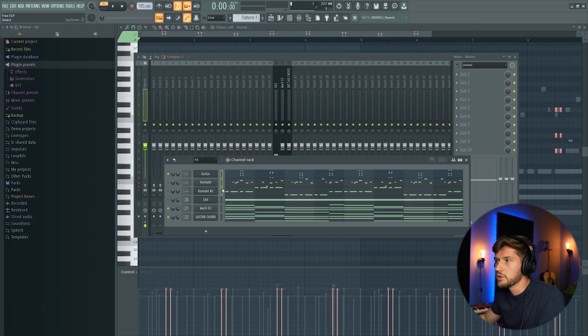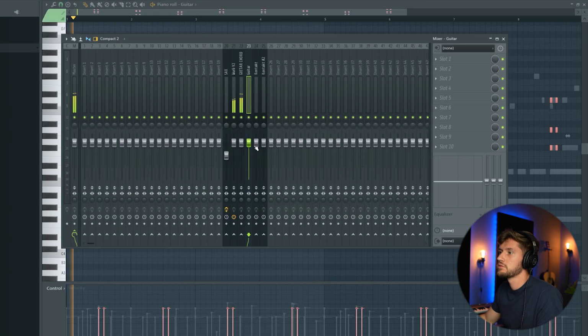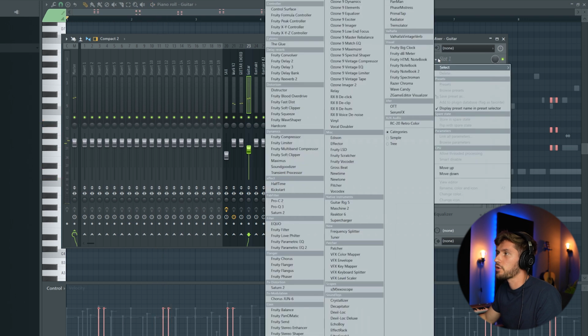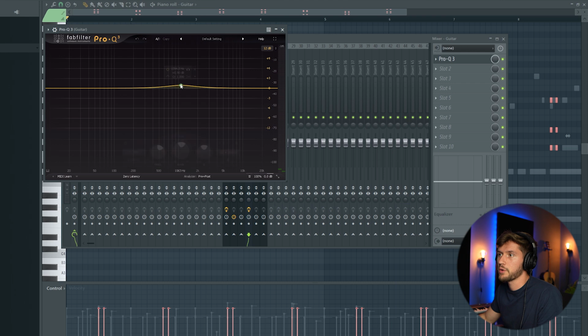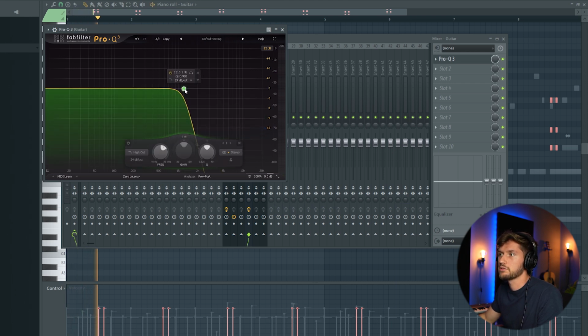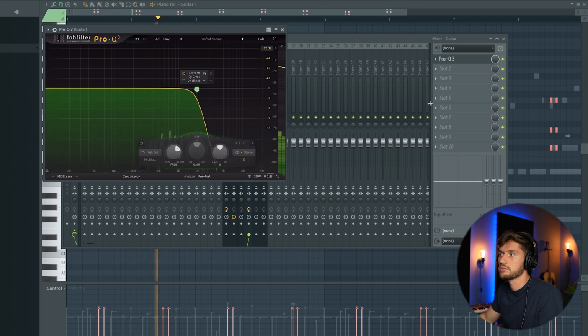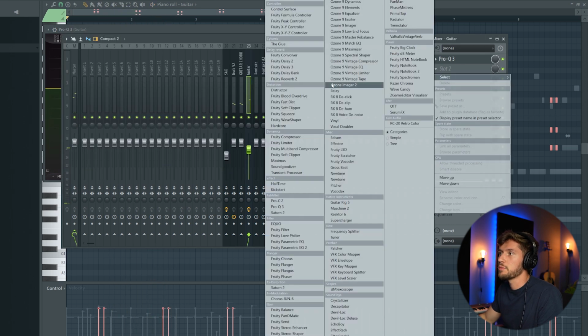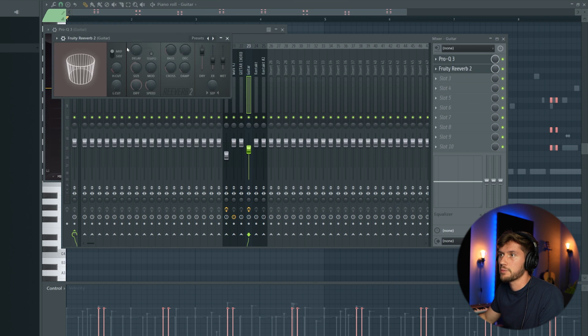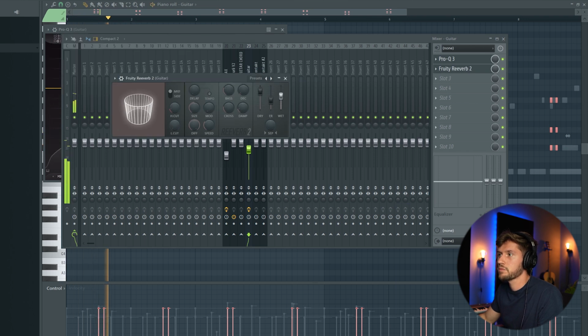So I'm gonna link those elements to the mixer. For this new guitar sound, I'm cutting out all the high frequencies. So I'm going to use this Pro Q3. I'm going to use this high cut filter. And I'm gonna add some more reverb. So I'm using this Fruity Reverb 2. I'm cutting out the low frequencies.